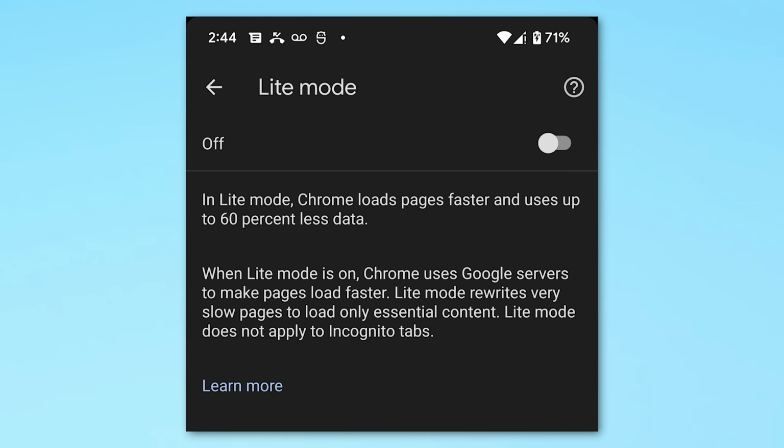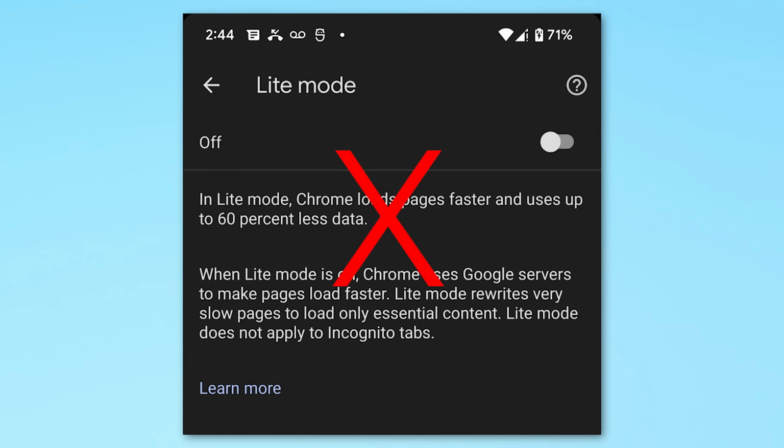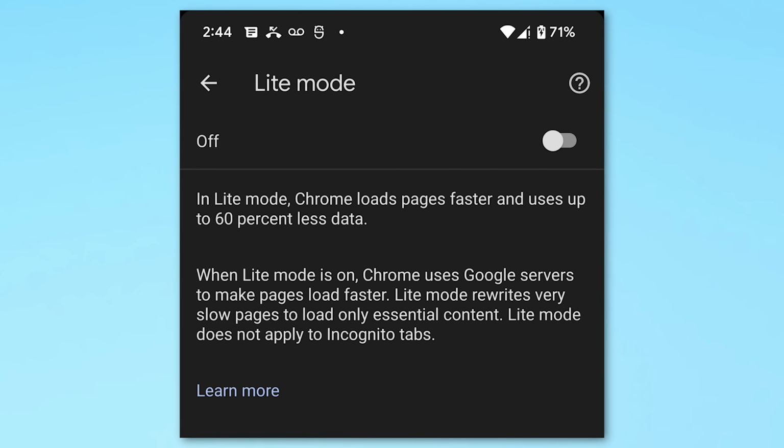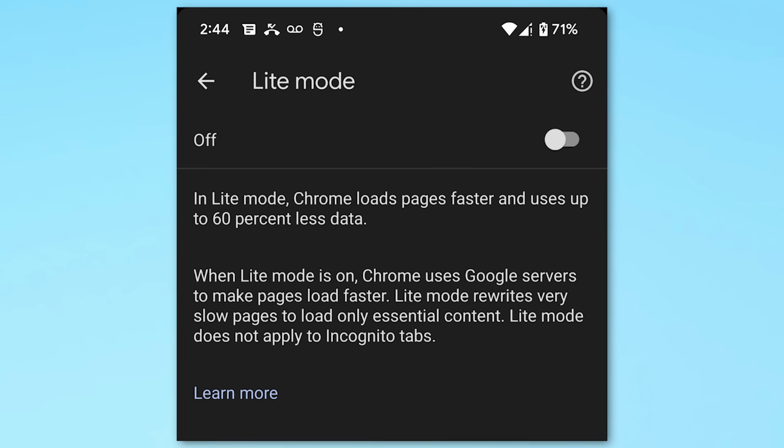The next change is actually a feature removal, which is that the data saving Lite mode on mobile is dead. That's not a feature anymore. This was actually announced like over a month ago, but basically Google cited that now that data plans are pretty much mostly unlimited, or at least more data available, it's apparently not needed.